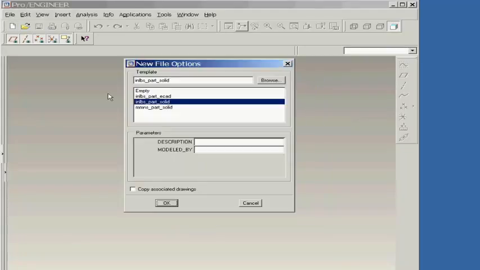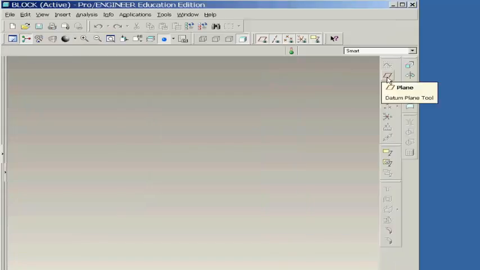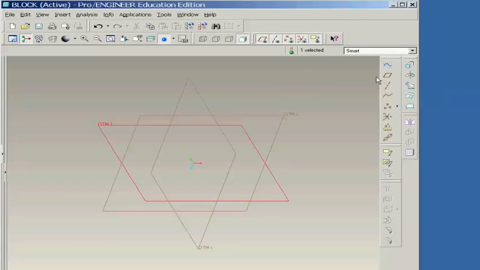In response to the New File Options window, we will click on the Empty option and then select the OK option. We will now create a set of reference planes by clicking on the Datum Plane tool icon. Pro E calls these datum planes. You can think of these as the three planes that exist at the origin of the three-dimensional Cartesian coordinate system.